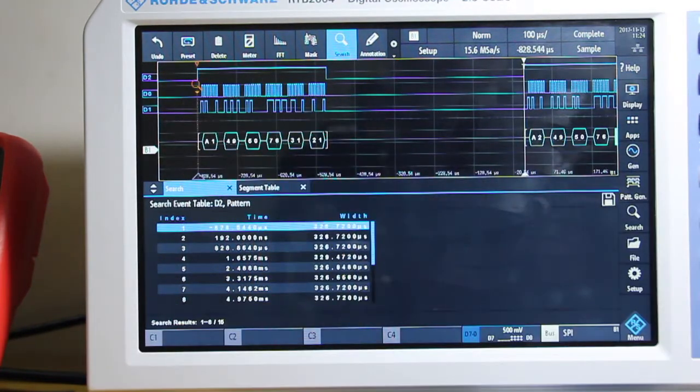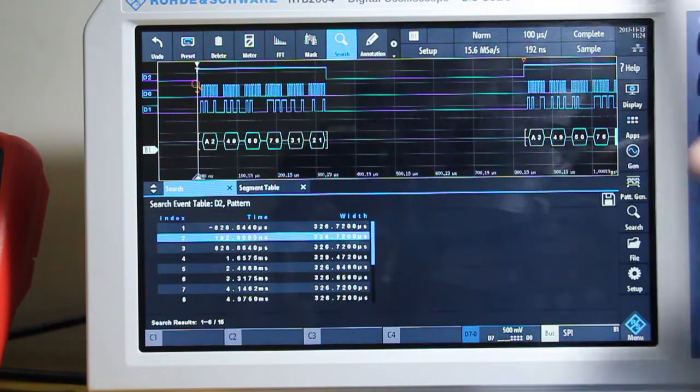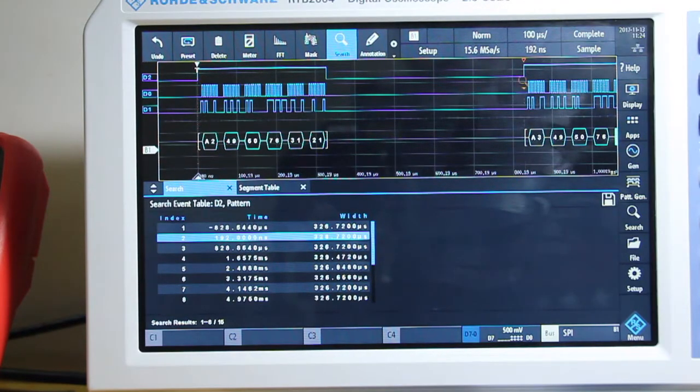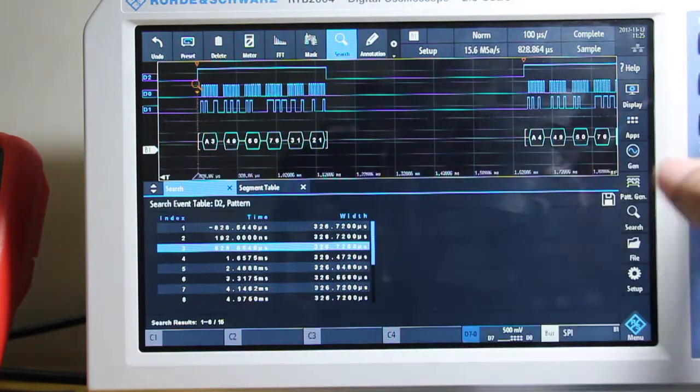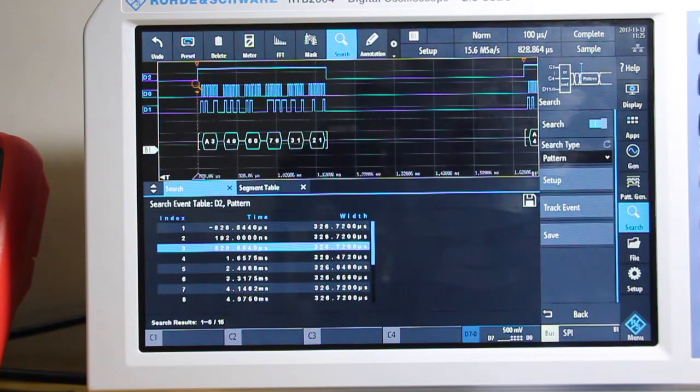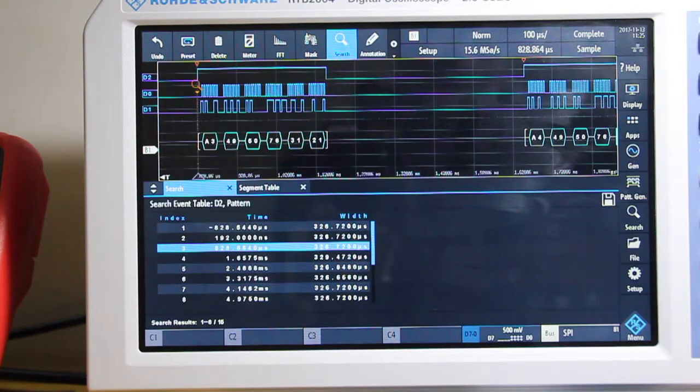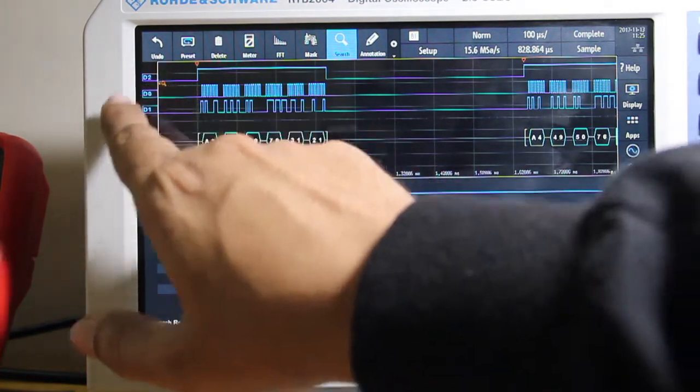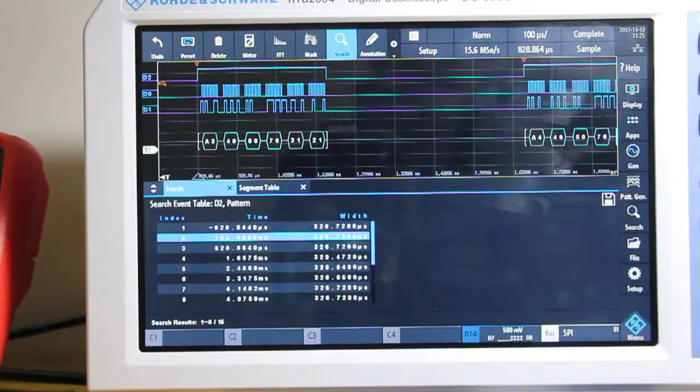So this is the first event in the sequence. This is the second event. Then the third event. It's kind of jumping automatically. If I go back into the search and deselect track event, then I can go back here to the previous one. See, there's the little marker, and if I click on the button, it's A2.